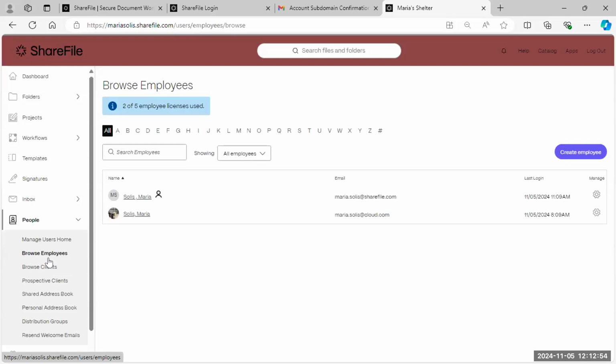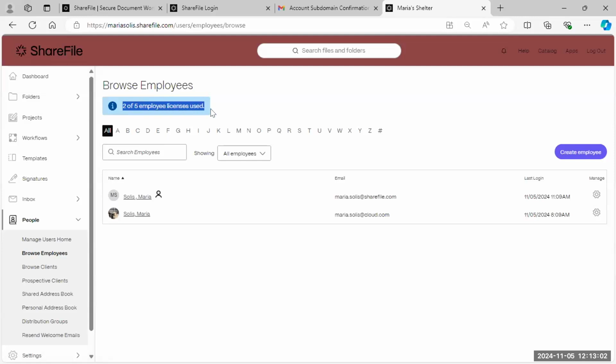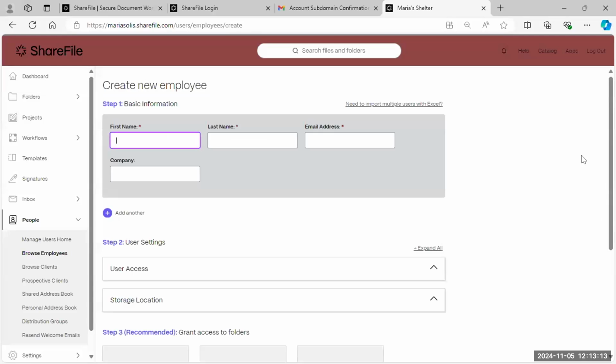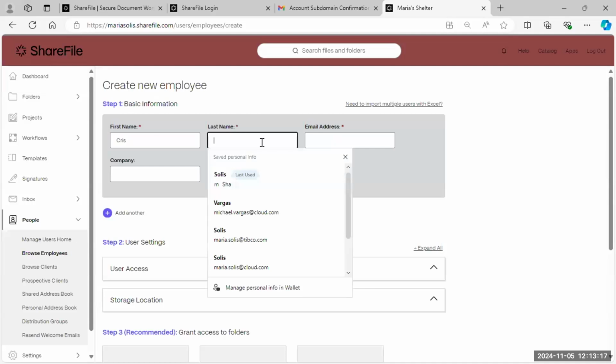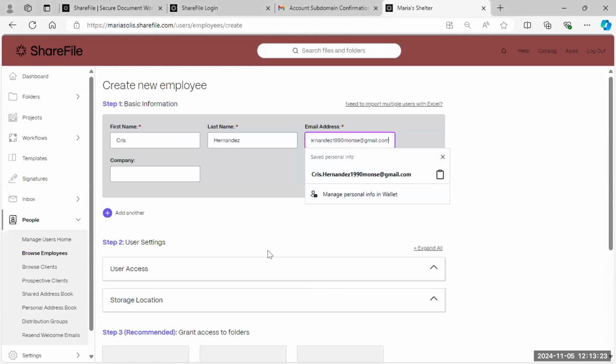Right now, if I go to browse employees under people, you're going to see that this is first of all going to require a license. So right now I only have 2 licenses assigned. There are 5 in the plan, so I can go ahead and add a new one. If I add a new user, I'm going to have Christina added to this account.